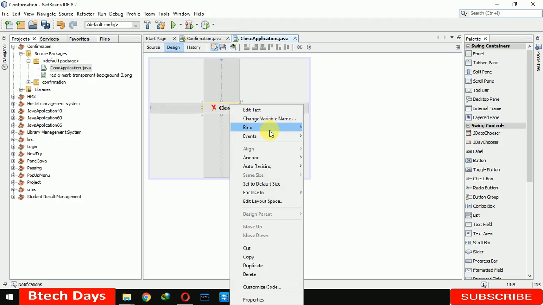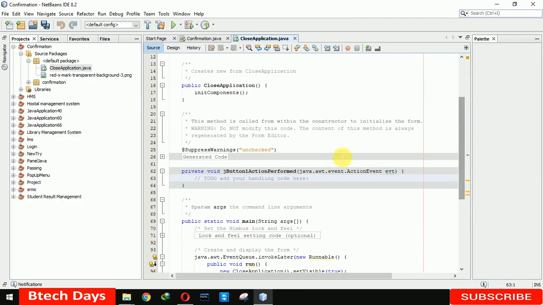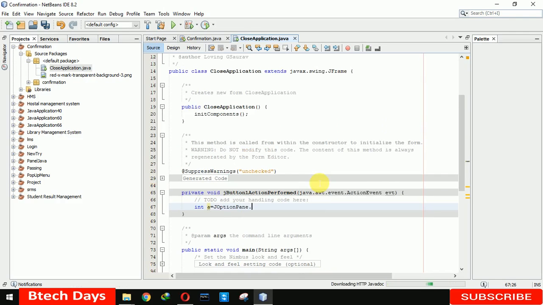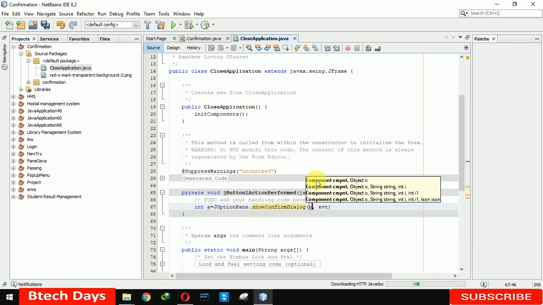Now right click on this, event, action performed. Here we have to write the code for this, and here we are taking a first variable, int a, and JOptionPane. Okay, click on it, showConfirmDialog. Okay, now we are writing null here.